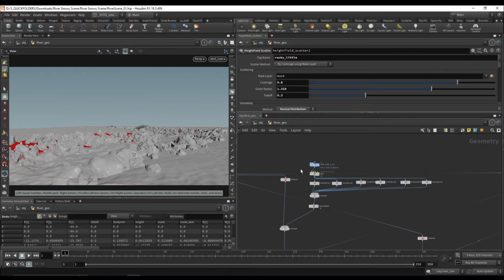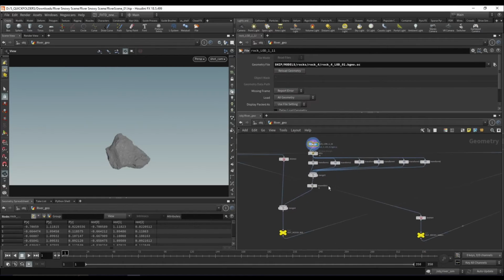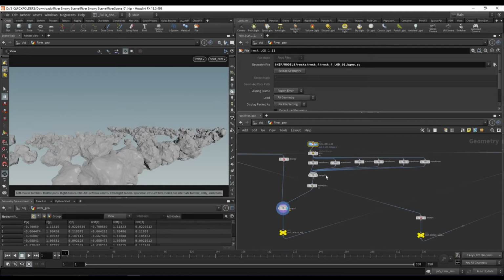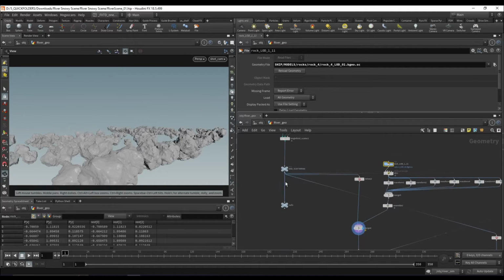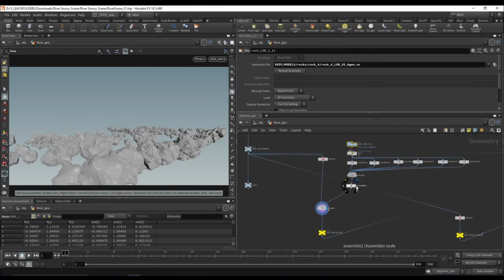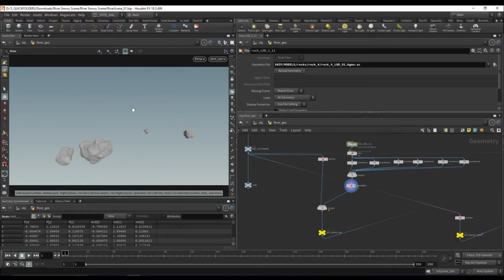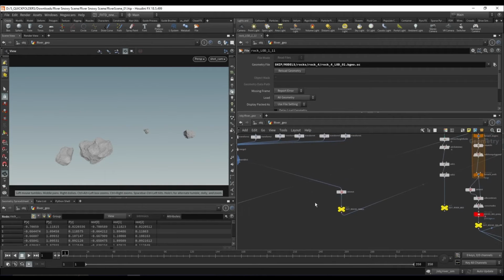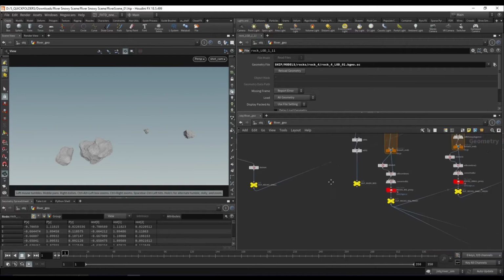So here is the scatter, and these are the main rocks that I had placed. I can't show it to you, but I placed them in the middle of the river. These are hand placed, just for some art direction.